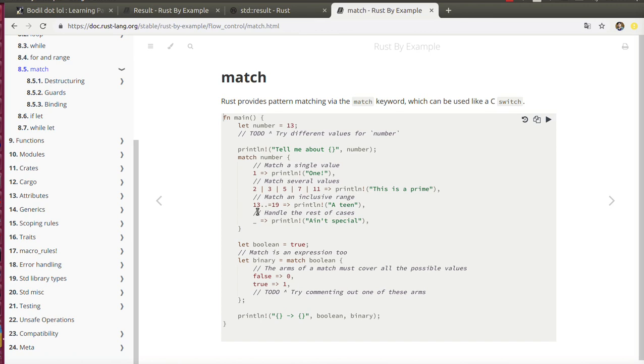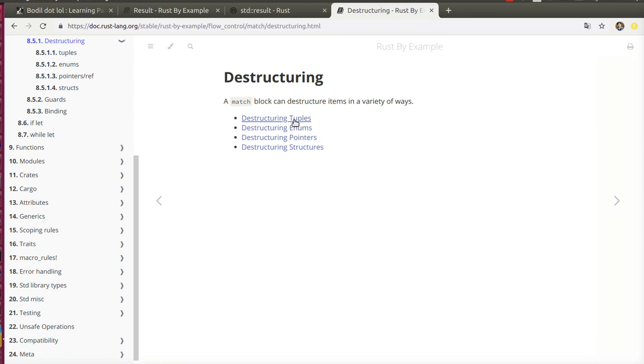And you can do matching for tuples, pointers, etc. So we will see some of the examples in this video.